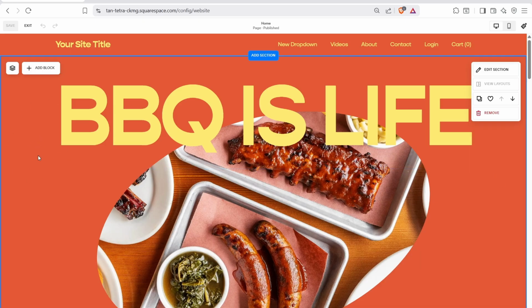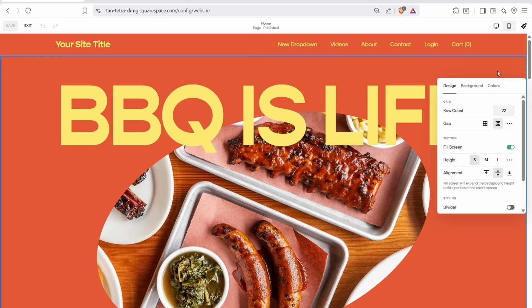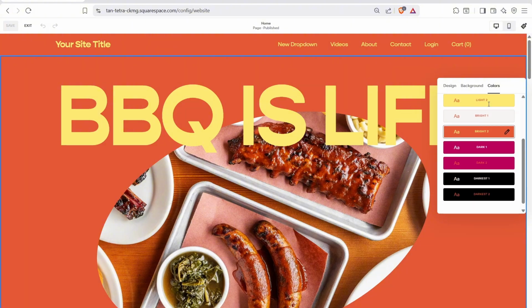So what I want to do is simply click on the section, and on the right hand side, you will see the option to edit the section. Now click on edit section. Once you do that, you want to head over to the third tab, which is colors. And under colors, it will show you the exact theme of this section.